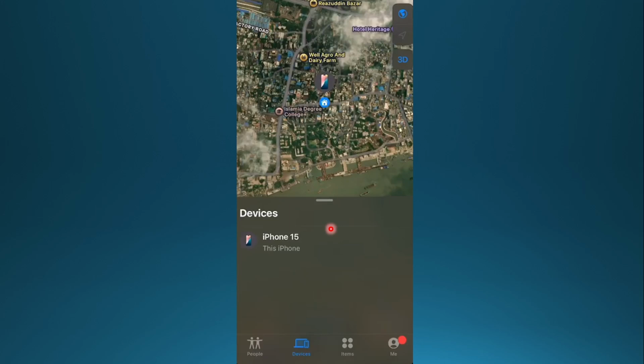Hey guys, in this video I'll show you how to know if someone paused their location on Find My iPhone.